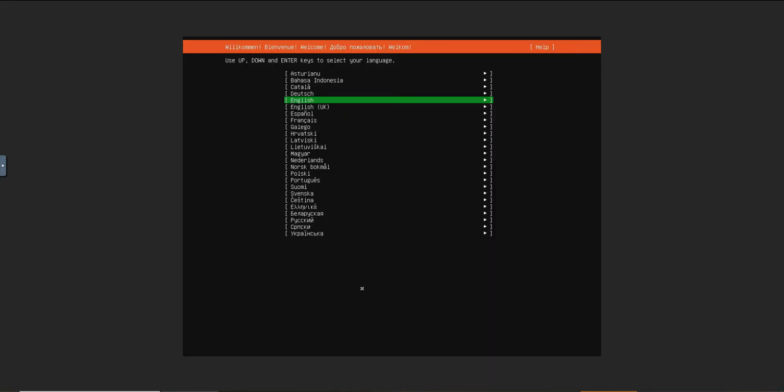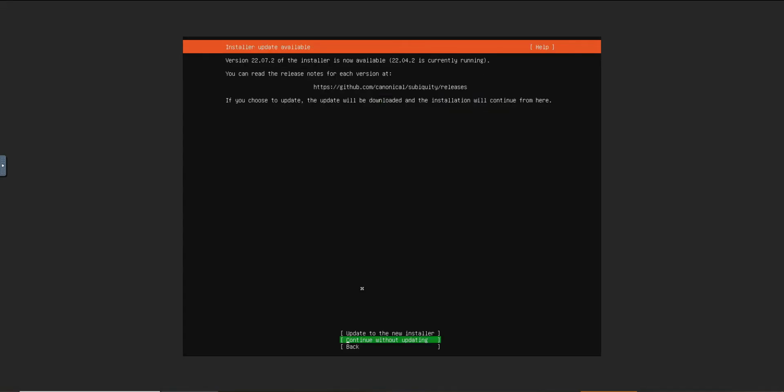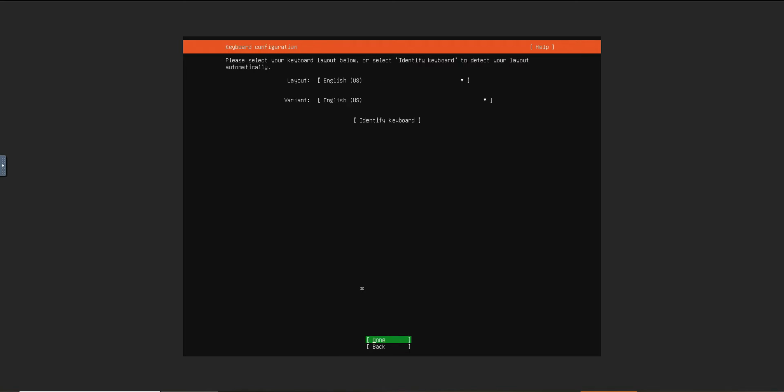So here we go. I want to do English. And this, we leave at the default. If you don't know what you're doing, I would just say continue without updating. Basically, this is saying, hey, there's a new installer, do you want to update it? Me, I just continue without updating. So the keyboard is English, the variant is English, unless you want to change it to wherever you're from. But default is English. That's what we're gonna do. Done.